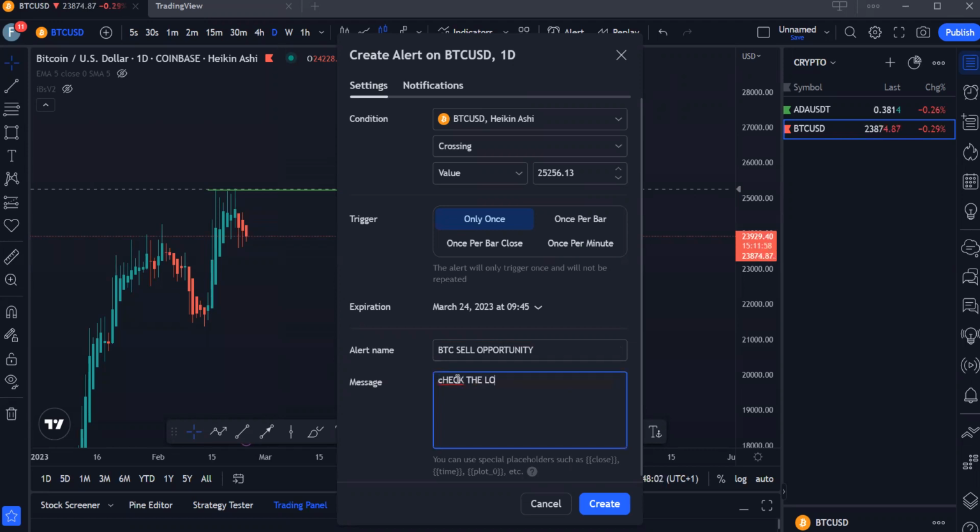All right, so I can say check the higher time frame for confluence, something like that. And then once you're done with all of that, you want to come to the notifications tab.